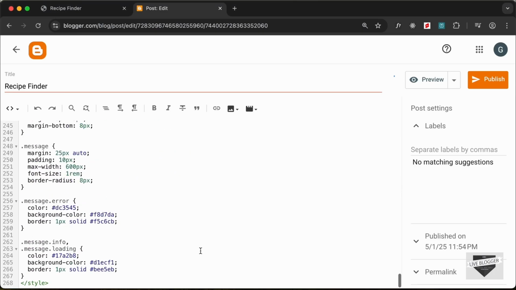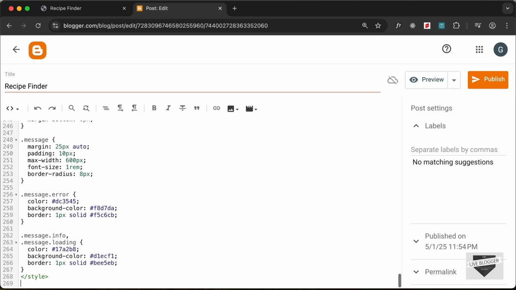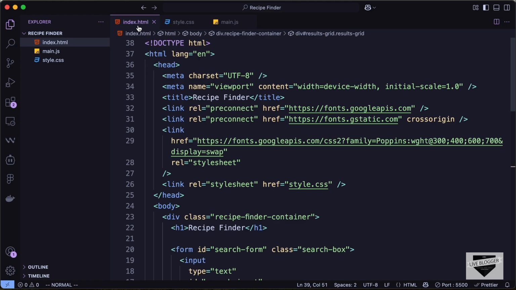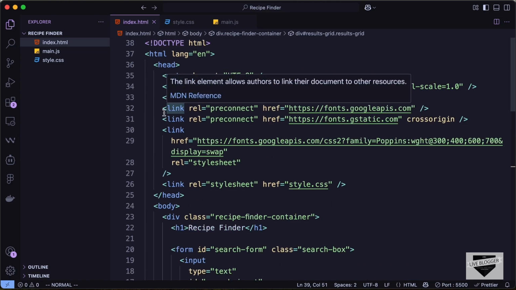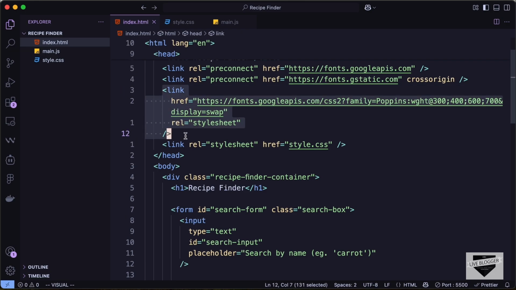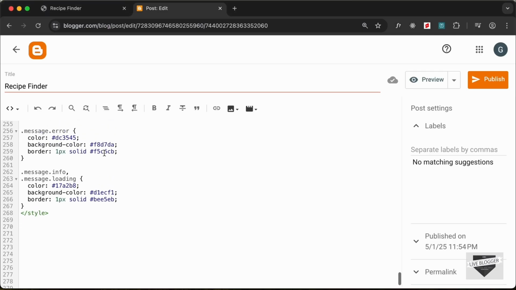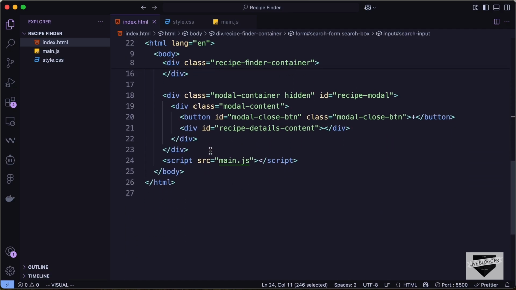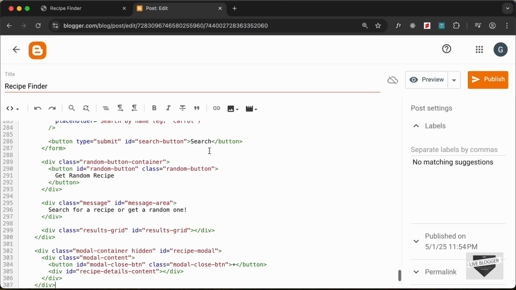And now let's go ahead and paste the HTML. So I'll just create some space over here. Let's go back to our source code. Let's go to the HTML file, and first of all we need to copy the link of the font. So I'll just copy this and I'll just paste it over here. Right now let's go ahead and copy everything inside the body, and let's paste it over here.